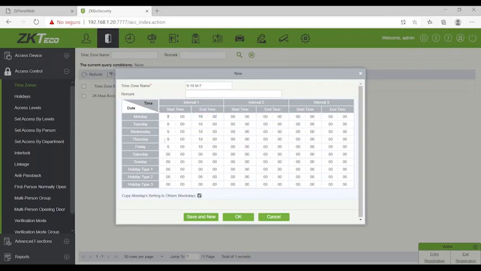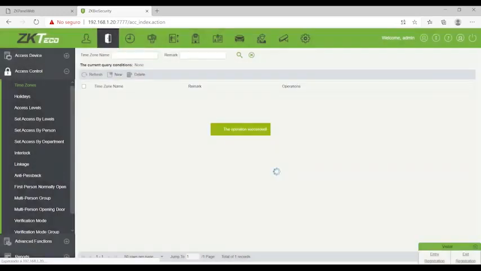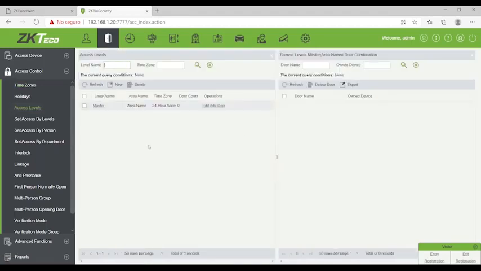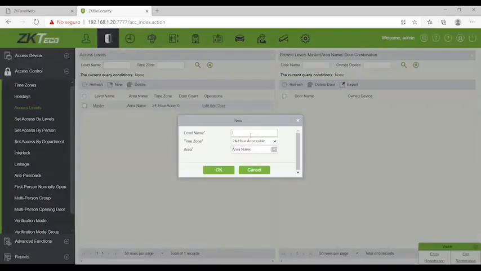We copy this configuration until Friday, okay? And we have created a time zone that is from 9 to 18 from Monday to Friday. Then we will create an access level. By default, we have the master access level, that is always there by default. But we will create a new access level.